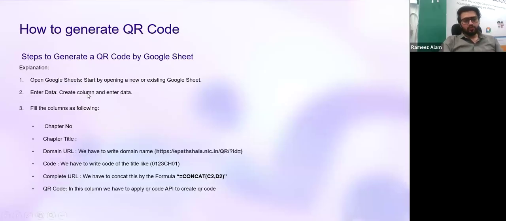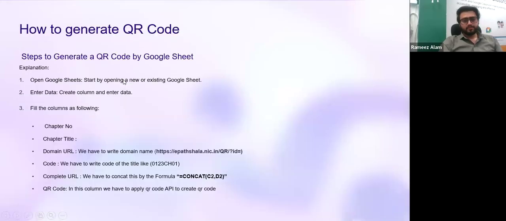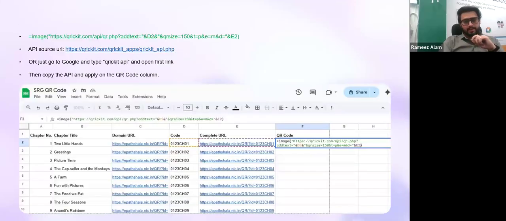These are the few steps: start by opening a new or existing Google Sheet, enter data, create columns like this. To generate QR codes, you have to prepare your metadata sheet. And the most important thing is your domain URL. Domain URL is like this.